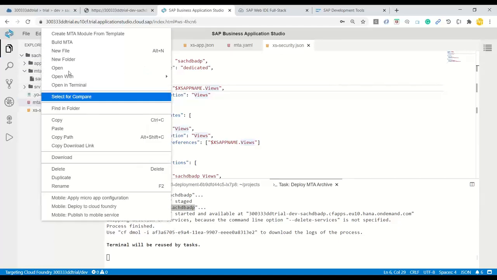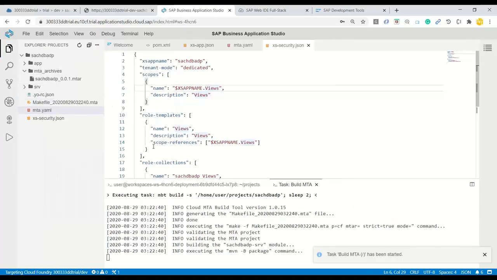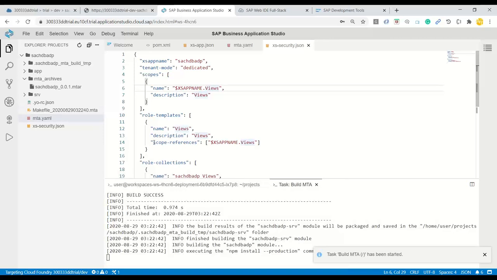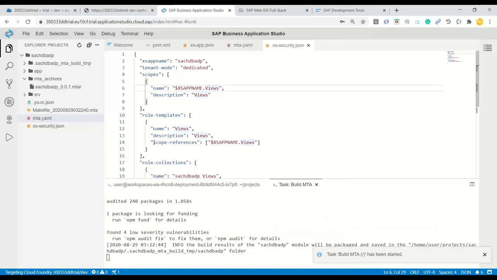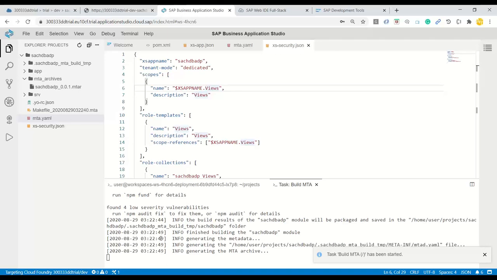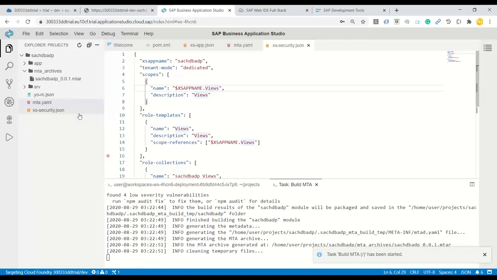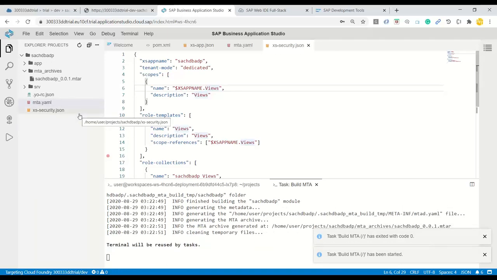Right click on the MTA YAML file and say build MTA. So it's still going to build the MTA again. And once the MTA file is built, we have to go back and redeploy it. So we will get the new role collection with the name called views. And that role collection, we will assign it to our user, not a viewer.